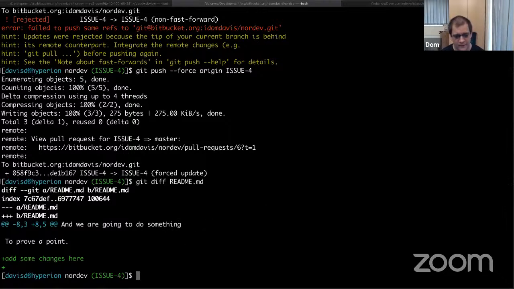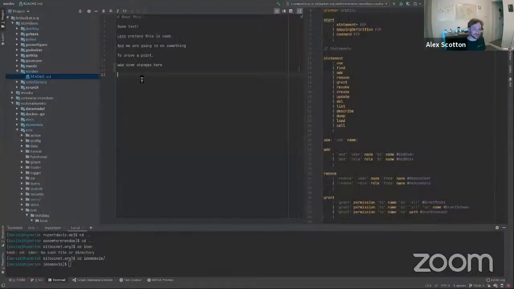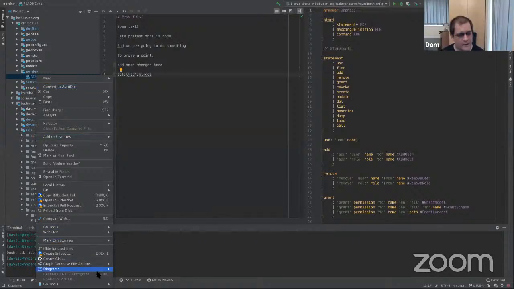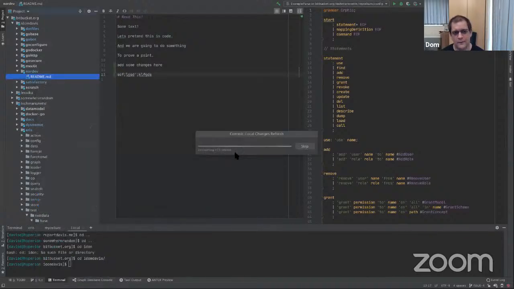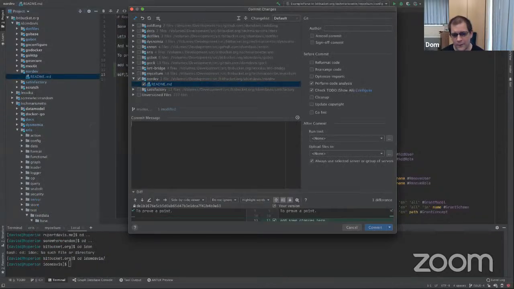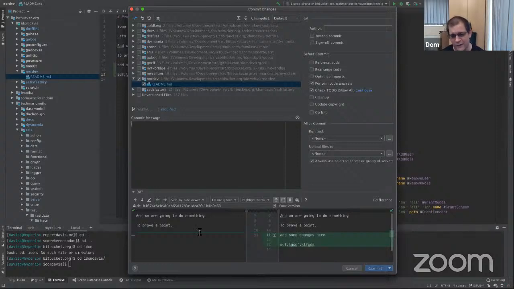So I'll do my merge locally. Do I have any changes here? Let's do it in the IDE, it's just quicker. Add some changes here. And then we can commit. One of the other things with the IDE commit is I can actually see the diffs that have gone in. I can see what's changed, so I can just quickly go through and do my own little internal code review. Right, let's demo merge.